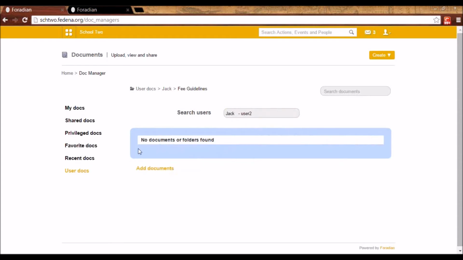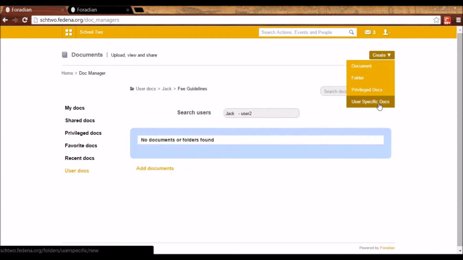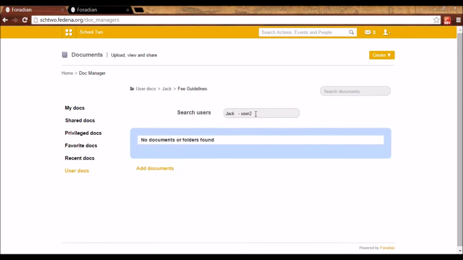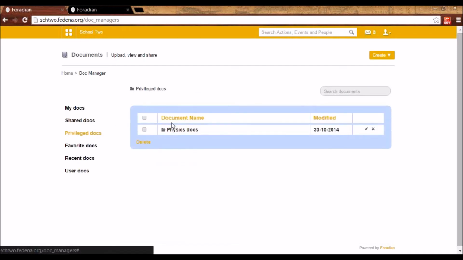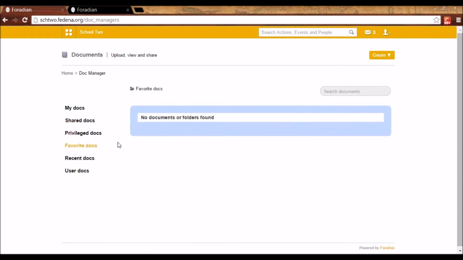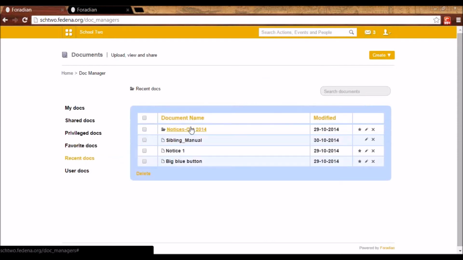So you can have another folder, the users privilege folder, user specific folder, which will be for employees. So all the shared docs will appear here. Privileged docs will appear here. So the privileges that you have given and for which employee. So this folder that I created, I had given privilege to this employee, so she was able to upload through her login. So the documents that you have marked favorite and the recent documents will appear like this.